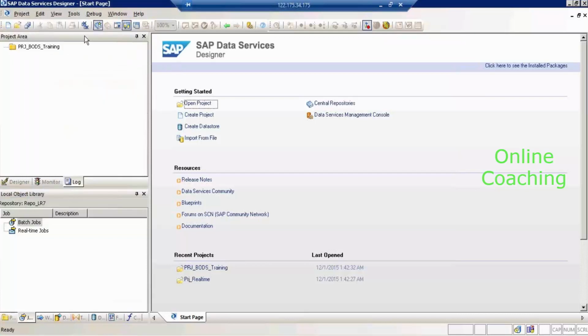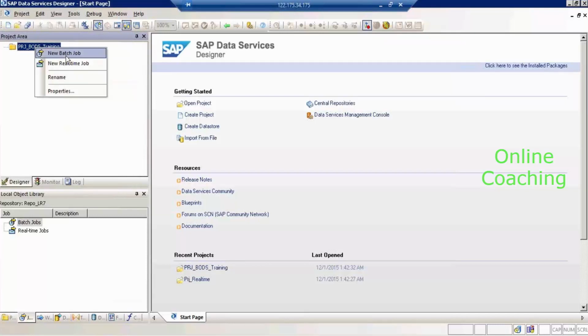And the easiest way is to select your project, right click and go to your batch job or real-time job. Previous to this, I was in the monitor or log tab. When you are there, you cannot create anything. You need to be in the design tab to create your batch job. So select your project, right click and create the job.